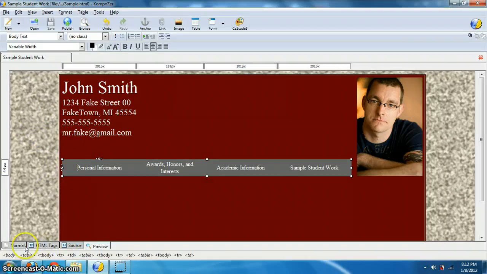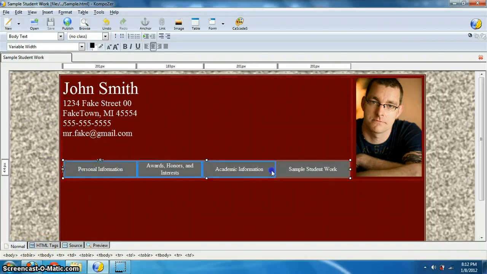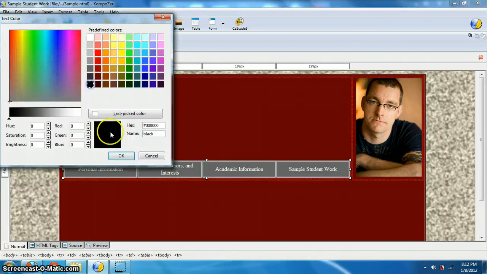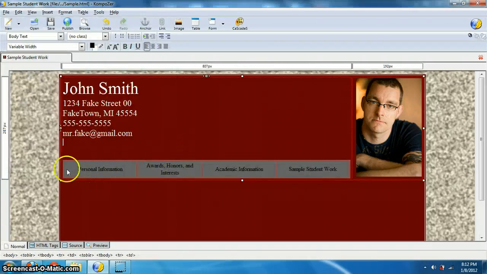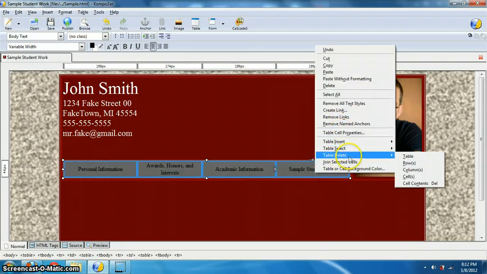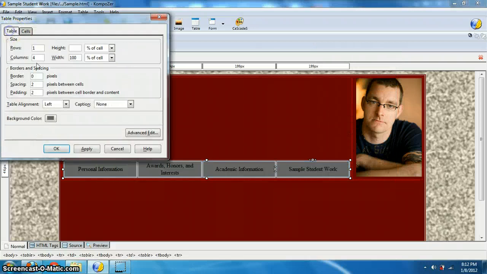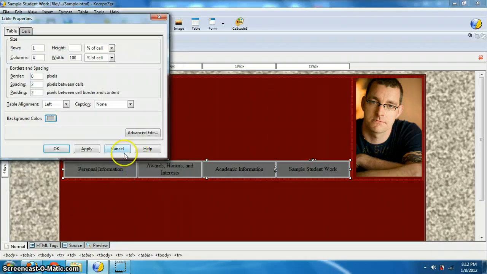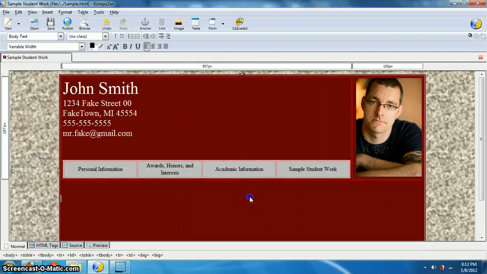Maybe instead, and I'm getting really pickier, but maybe instead I'd go with black text at this point. And you can just change it to whatever you want. Please be creative. Do whatever you want. And I could change maybe this to, if I want to match the background a little more, I could go to table cell properties and make this table actually a lighter gray. So that way my text shows up even a little better. Hit apply. Okay. And there we go.